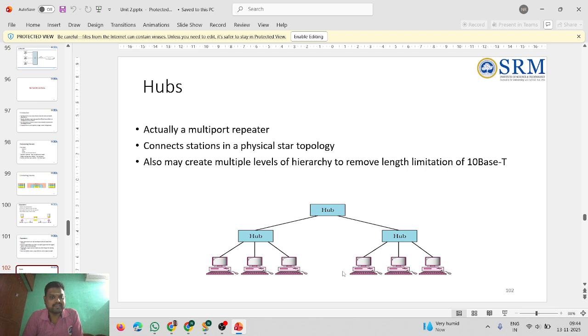And the second thing is hubs. A hub is also called a multi-port repeater. It connects stations in a physical star topology. If you look at the diagram, it will connect all the devices in a star topology. What it will do is receive the signal at one port, and it will simply broadcast it to all the remaining ports.